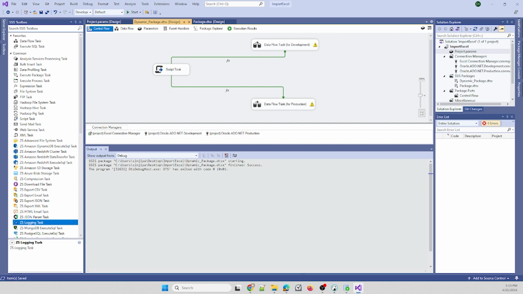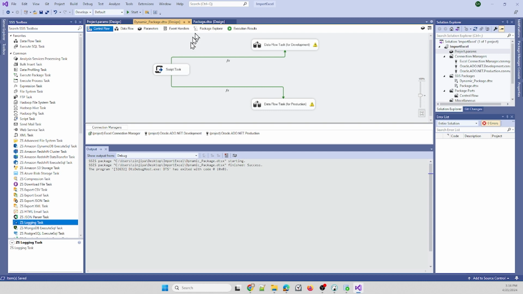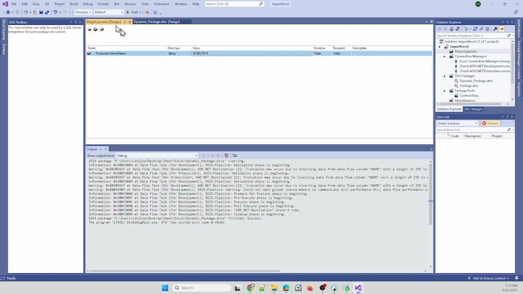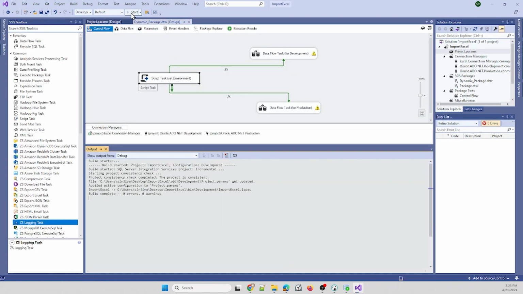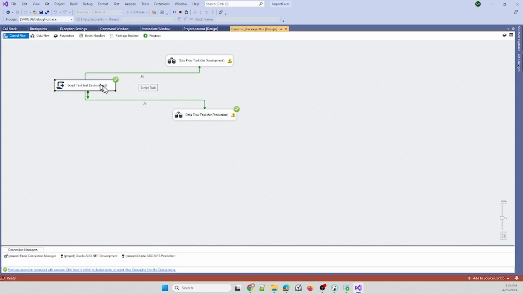Save the package. Now open the project parameters and change the production server name to a name that is not equal to the system machine name. We are simulating a non-production environment. Save the project parameter. Run the SSIS package. We see that the data flow task for development has been executed. Now, stop the package, then change the project parameters and change the production server name to a name that is equal to the system machine name. We are simulating a production environment this time. Save the project parameter. Run the SSIS package. We see that the data flow task for production has been executed.